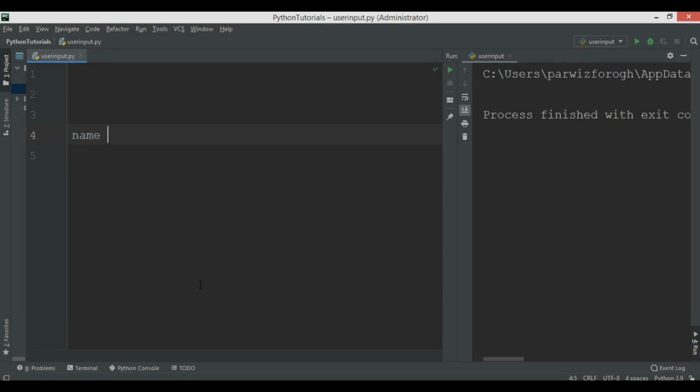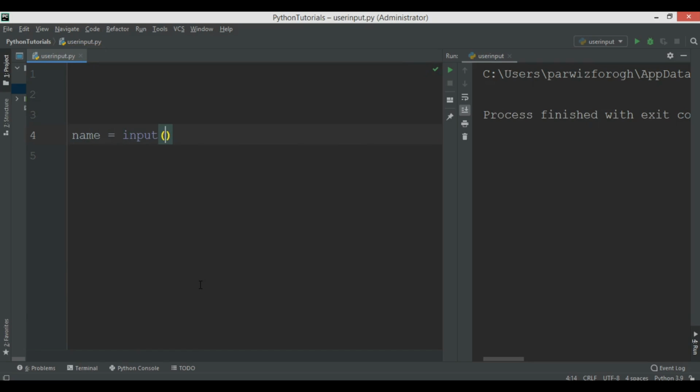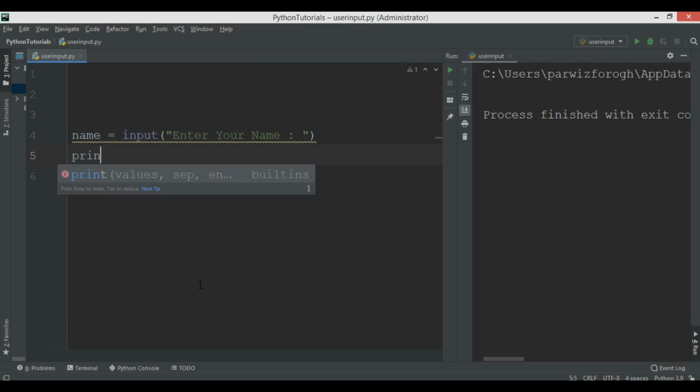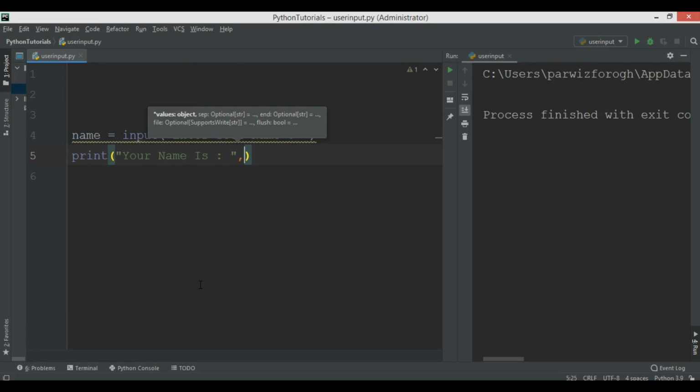So first I'm going to create a variable named name, and here you can use input for getting the user input, and I'm going to say "enter your name". When the user enters his name, I want to print that name in the console. So I'm going to say "your name is", and I want to add the name here. Now let me run this.